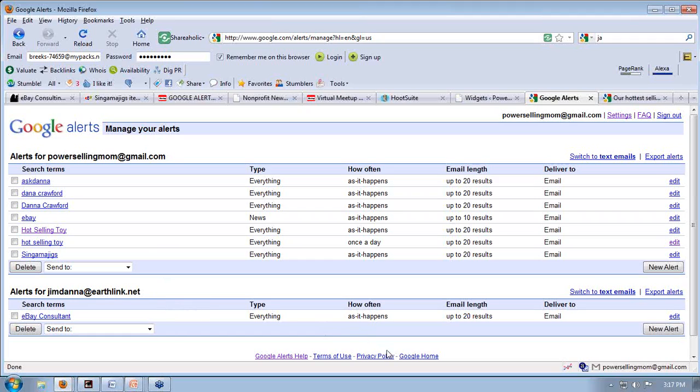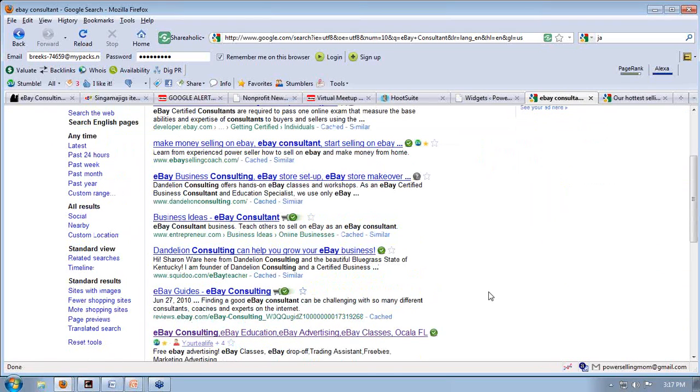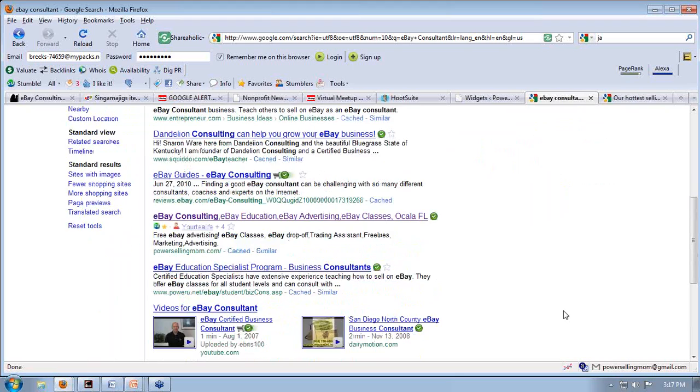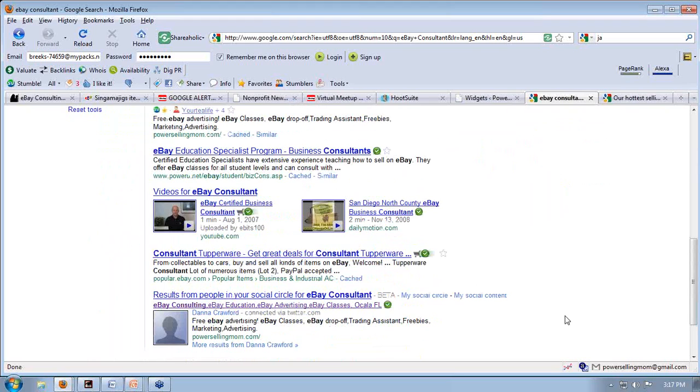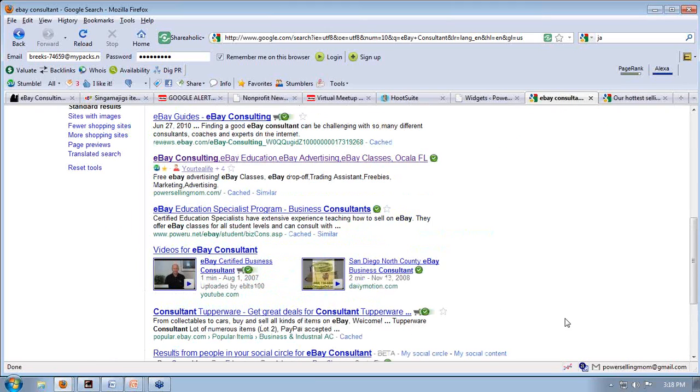So this means that, let's see, I'm going to create a new alert. And now it'll show me all of the eBay consultants. That's just the words now. Remember, I have them in that order, eBay consultant. So it's going to bring in everything with eBay consultant in it. And so I can take a look at my competition and see who else is doing eBay consulting and learn from that. Luckily, I'm on that list a lot, so that's good news.